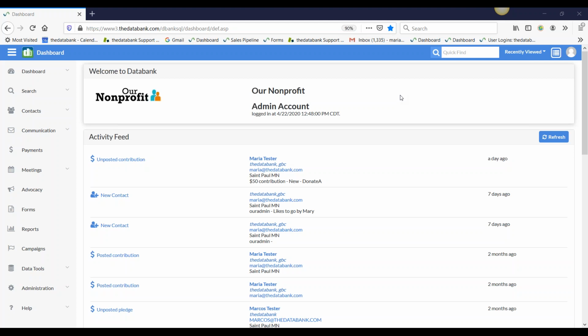So pretty much what I'm going to cover today are the fundraising reports, campaign reports, donor reports, and just talk a little bit about the available contribution reports that are within your data bank.